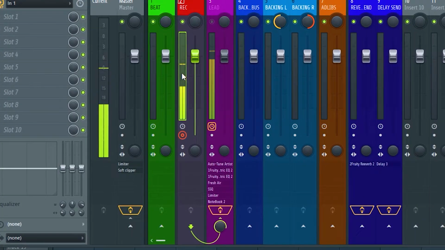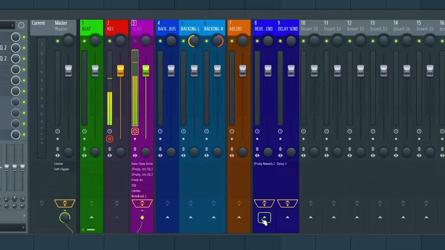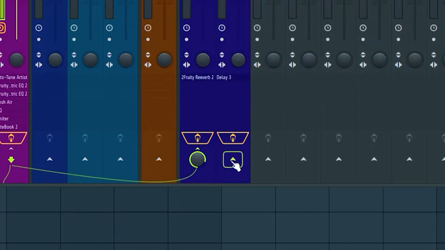So if you want to later, you can send the audio that you record to any of these buses. The one this recording bus is sending to is the effects you're going to hear when you're recording it. So in this case, I'm going to hear all the effects that are on the lead channel. And now what you want to do is connect your lead to the reverb send. So you highlight your lead track and you sidechain it, meaning you don't disconnect the master. You sidechain it to the reverb and the delay send.